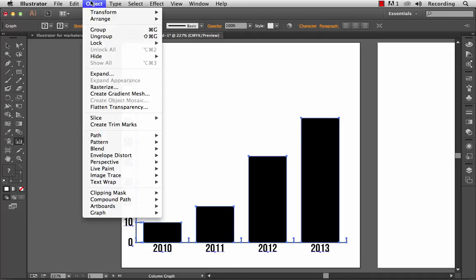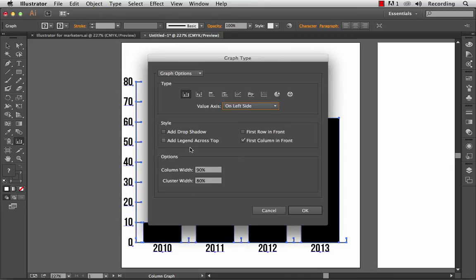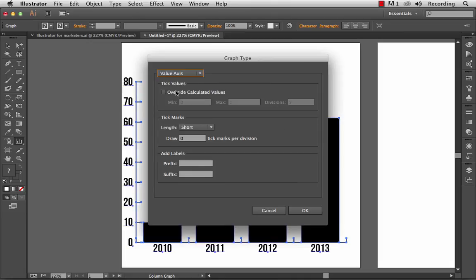Now, the next thing you might want to do is to change a little bit about the graph. I have to be honest and say that Illustrator is a little limited in what you can do, but here's where you would go to do it anyway. You go to Object, Graph and Type. And the main things here are the value axis and the category axis. So this down the side here is the value axis.